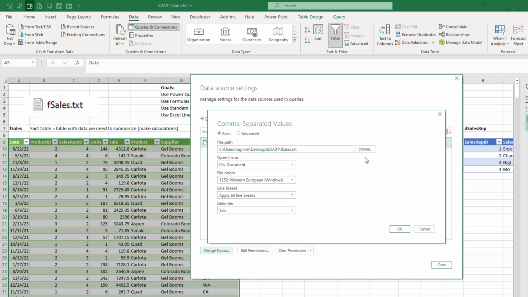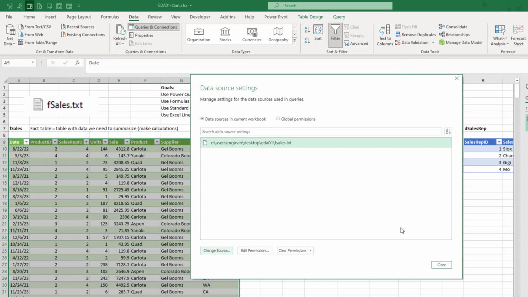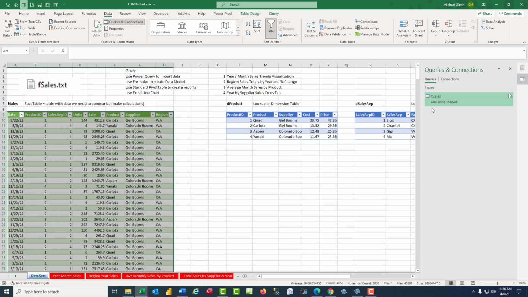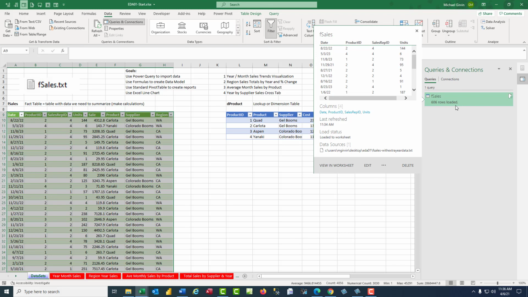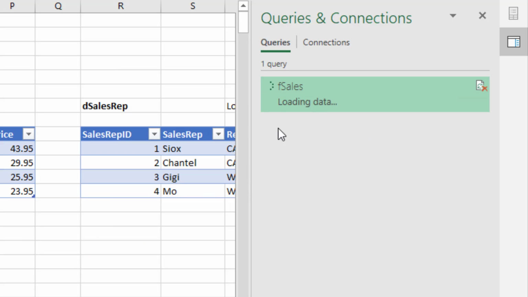We can change the source. So you have 2 locations to change the file. I want to click Browse. Navigate to the new file. I'm going to double-click it. Click OK. Click Close. And now, look over here. We have 606 rows. I can click that Refresh button, or right in the table, I can right-click Refresh. And here it's updating. It's got the new data.